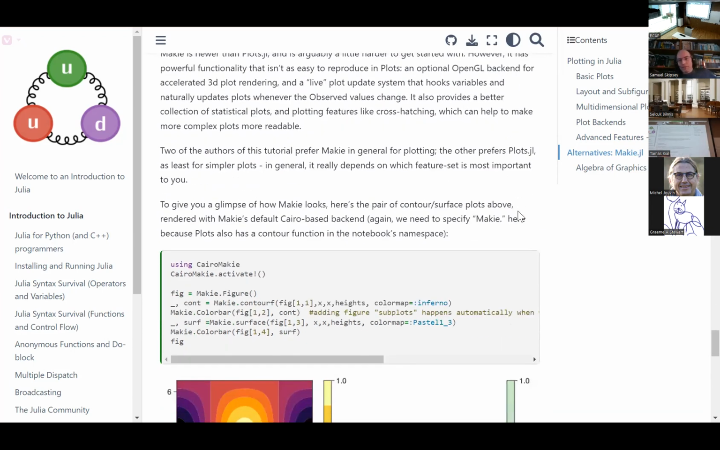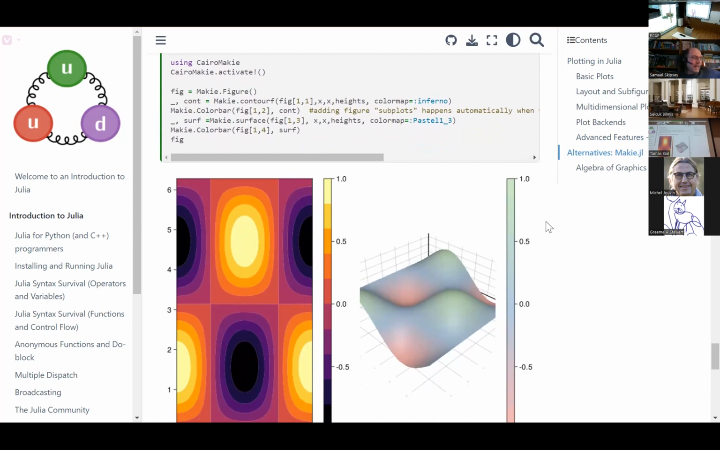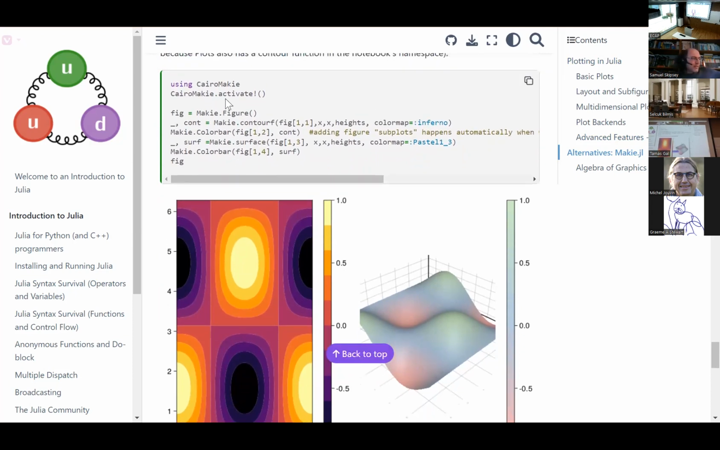So we don't have time to go into exactly how to do everything in Makie, but as an example, that pair of laid out contour plots we did in Plots would be done this way in Makie. I'm using CairoMakie, which is the default Makie. It uses the Cairo backend and not the OpenGL backend. You have to activate it.